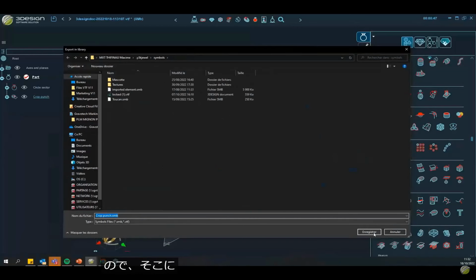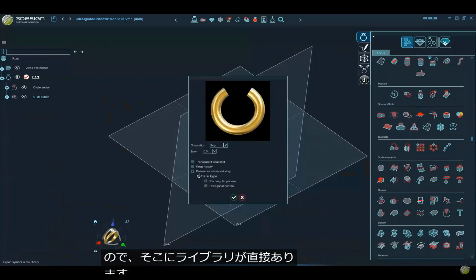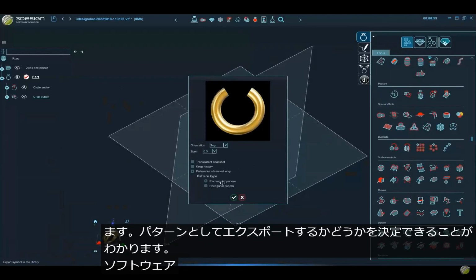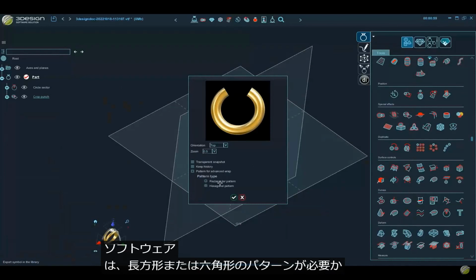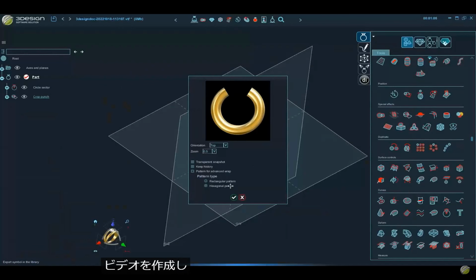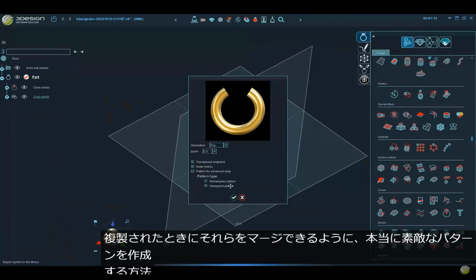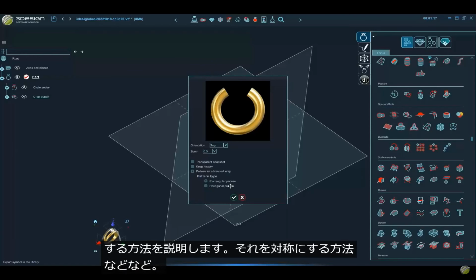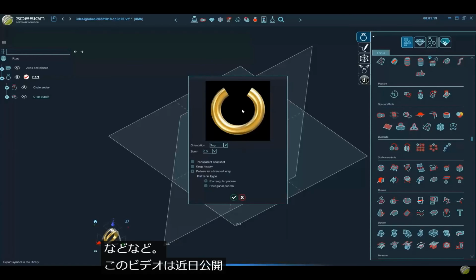So I have my library directly there, and you can see that we can decide to export as a pattern, and the software asks if you want a rectangular or hexagonal pattern. We will create some videos to explain how to create really nice patterns to be able to merge them when they are duplicated, how to make them symmetrical, etc. This video is coming soon.